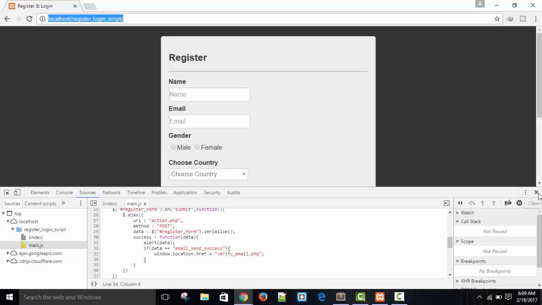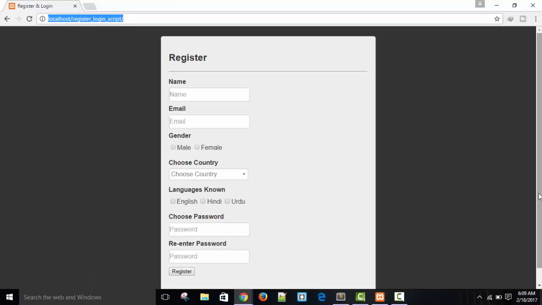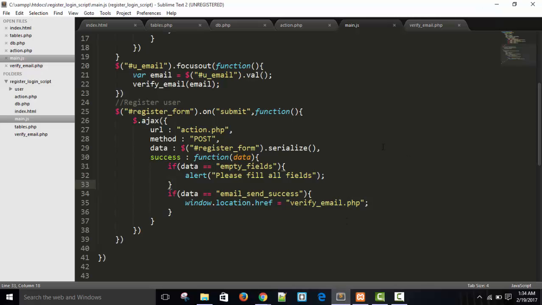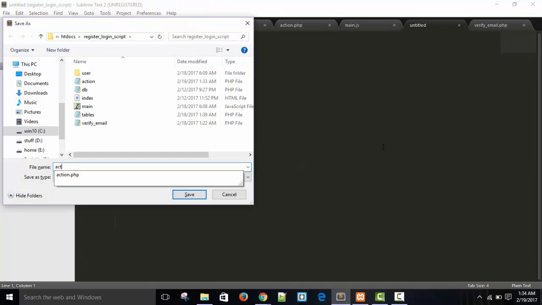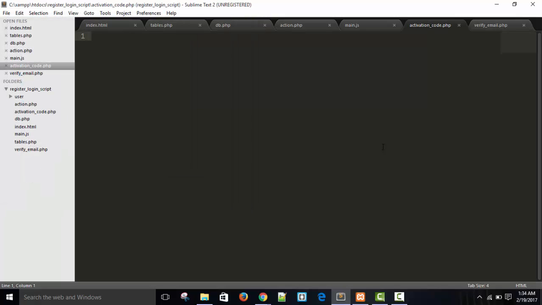Now our job is to upload these files over the server. Before uploading these files over the server, we need to create our activation script for the user's account activation. So for this purpose, I'm going to create a new page and let me save it as activation_code.php.